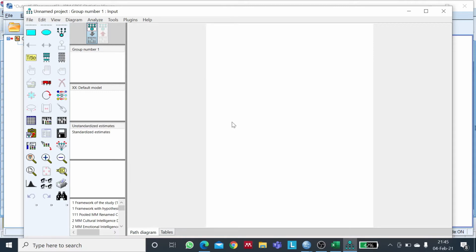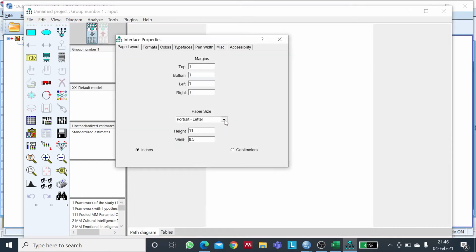This is the AMOS graphic page. The first thing you need to do is expand the page, it is in portrait mode by default. So we come here, View, Interface Properties. We change from portrait letter to landscape. Changed already.